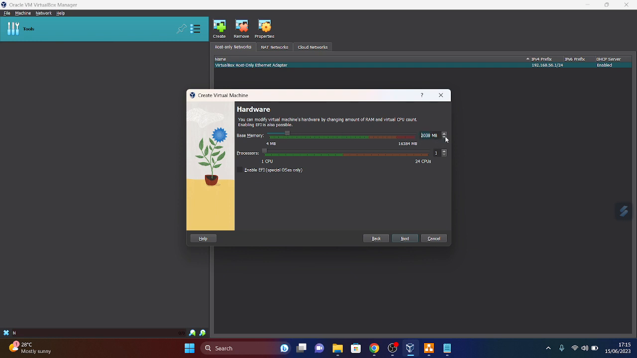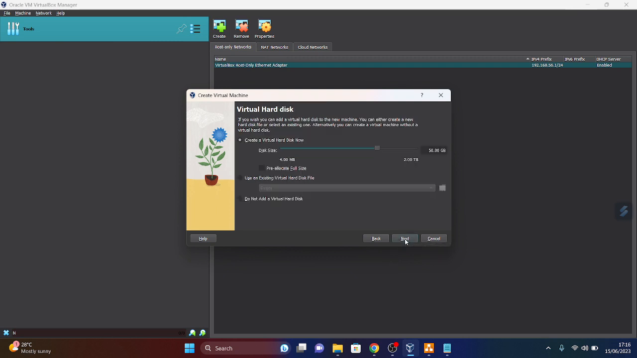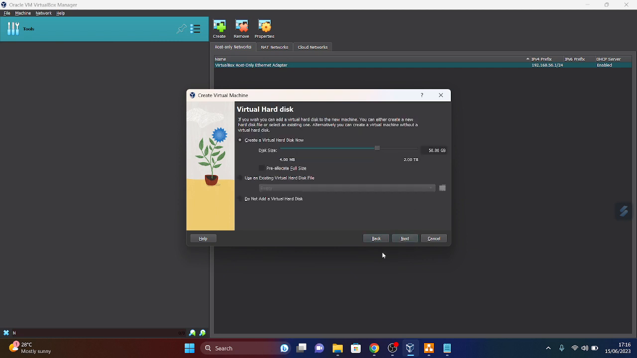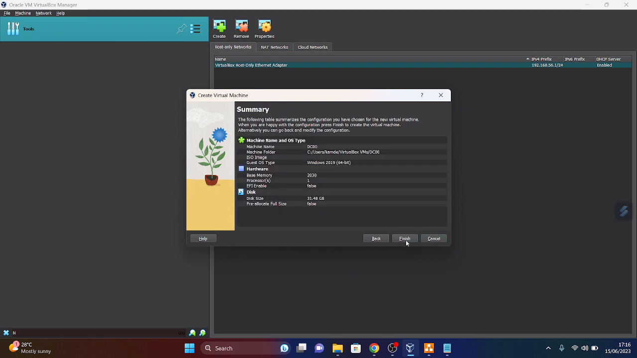Okay, yeah, 2 GB is fine. Click next. Go back. Yeah, next. And then for the storage, I'm gonna choose 31 GB, that's fine for me. Click next, and then finish.